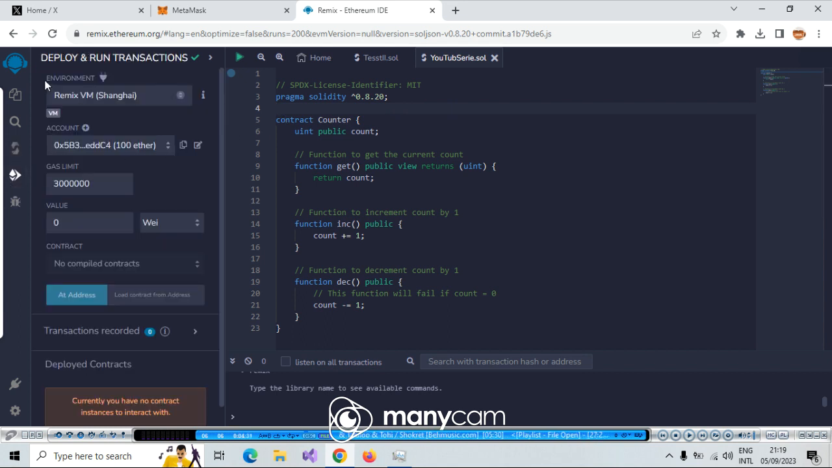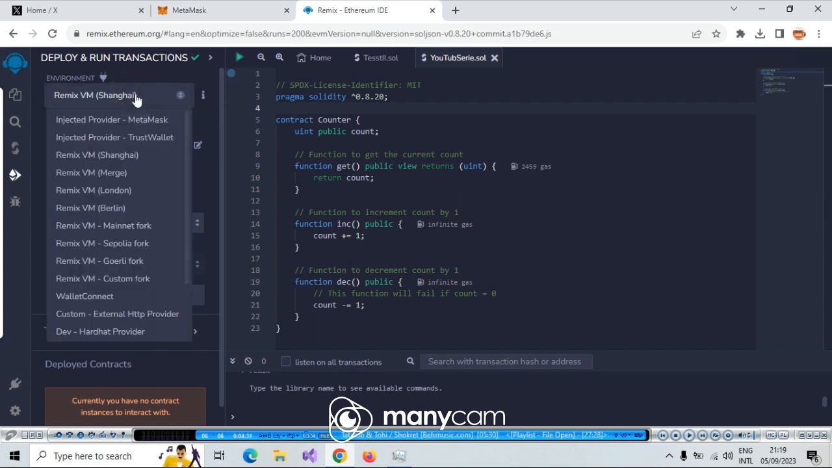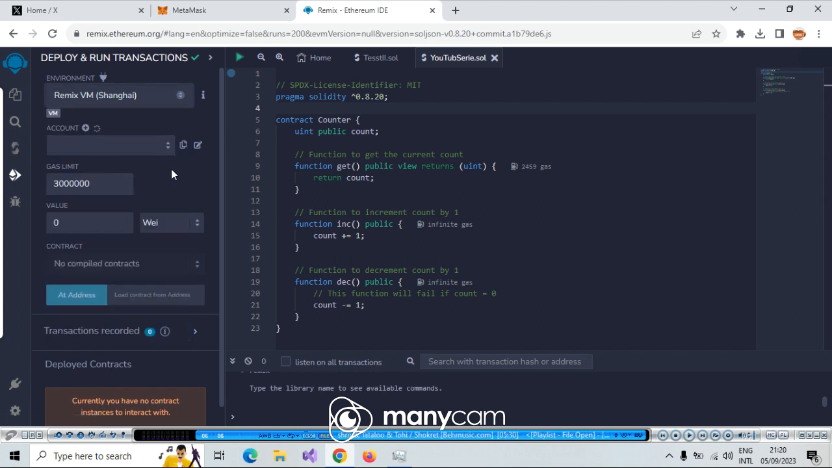Now if I click on deploy and run transactions, you want to see the environment: injected provider MetaMask, Trust Wallet, and this is when you want to deploy on mainnet. But here I just want to show how things work. I'm going for Shanghai, which is just a demo one, and you get some Ethereum on that account. For example, here you have 100 Ether.